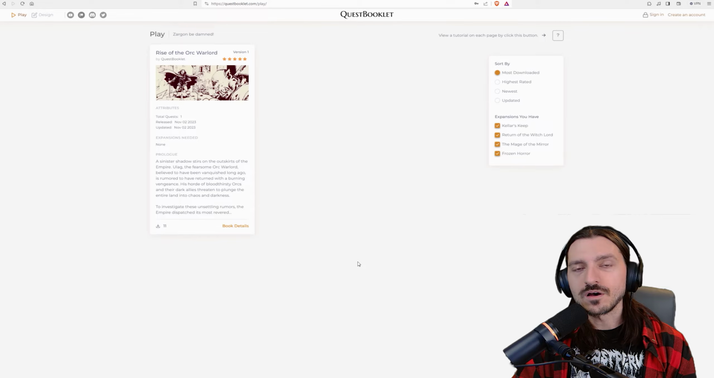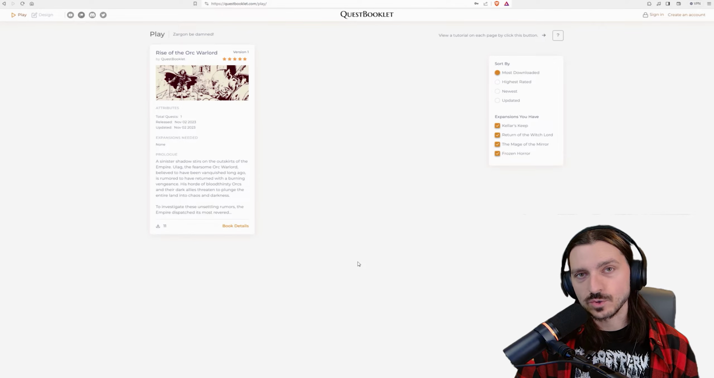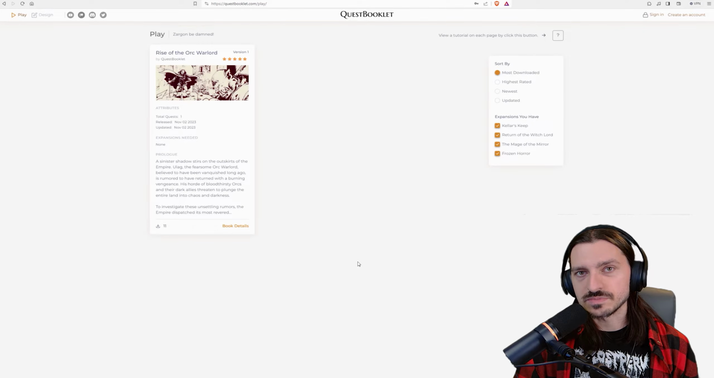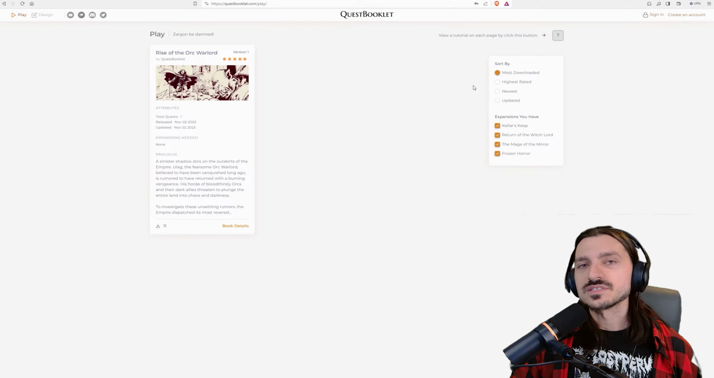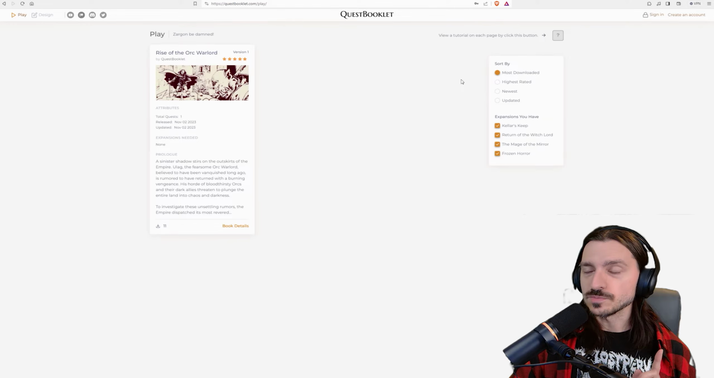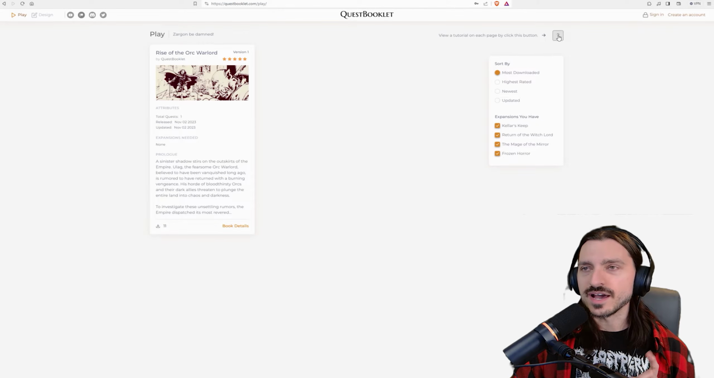QuestBooklet.com is a free online quest building experience that is perfectly suited to making HeroQuest quests, and we may be able to see other dungeon crawlers and game systems here in the future. Now, this is the landing page for QuestBooklet.com. This is where you will arrive when you first visit the site, and there are tutorials on each page if you click the question mark button in the corner, which we will do now because this is our very first visit, as far as you know.